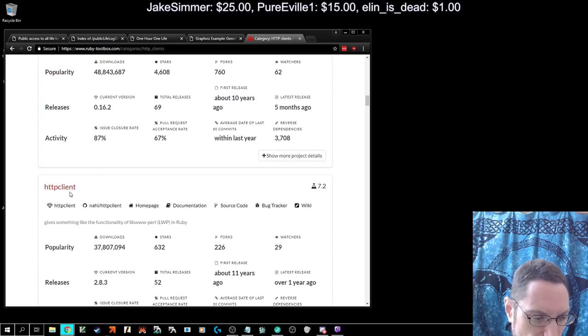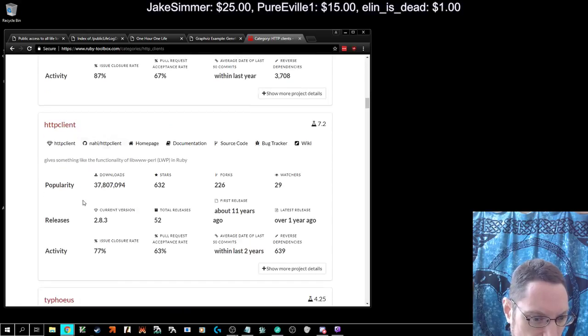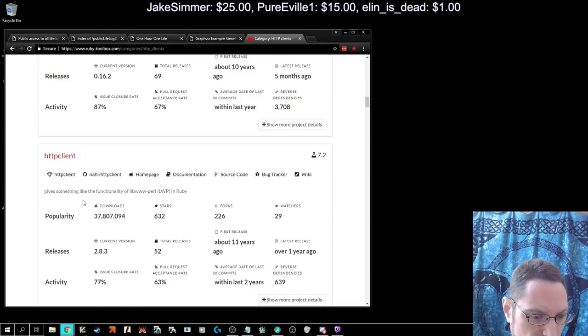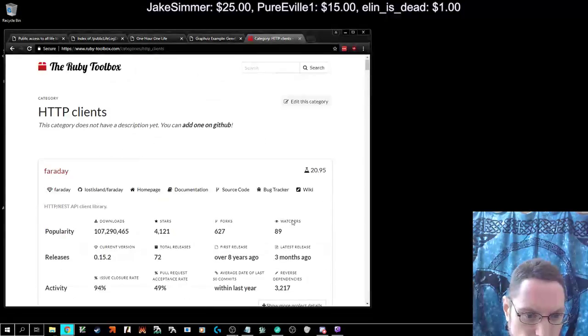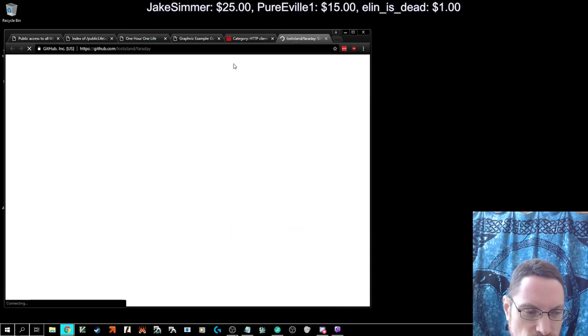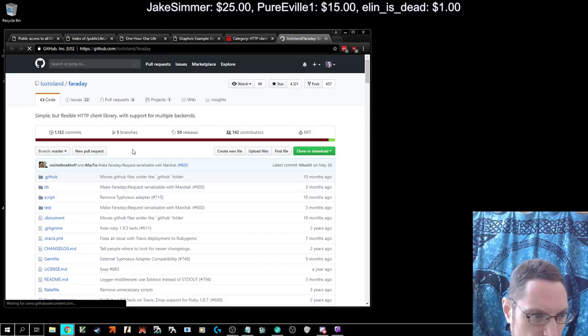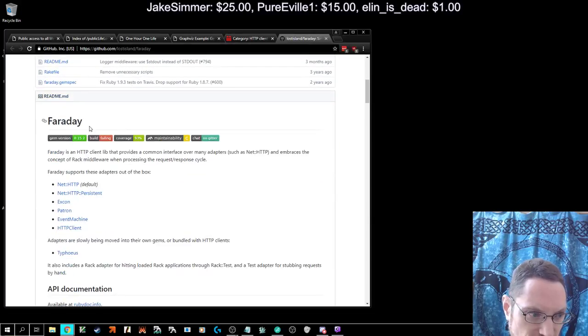I think HTTP client was the one that I'd been using recently. Well, okay, over 1 year ago. I mean, maybe it just kind of is done. What's the distinguishing features of this? Oh, multiple backends. That's why this is popular for it.